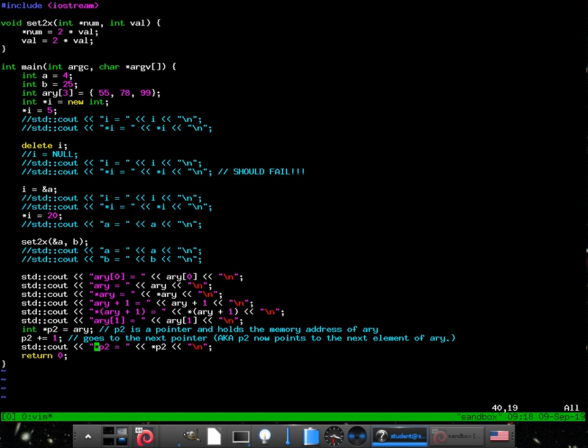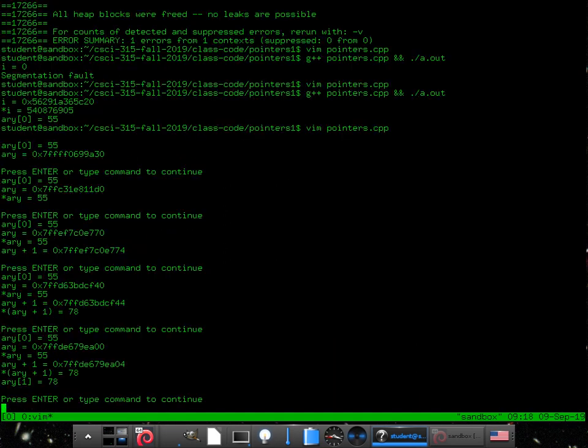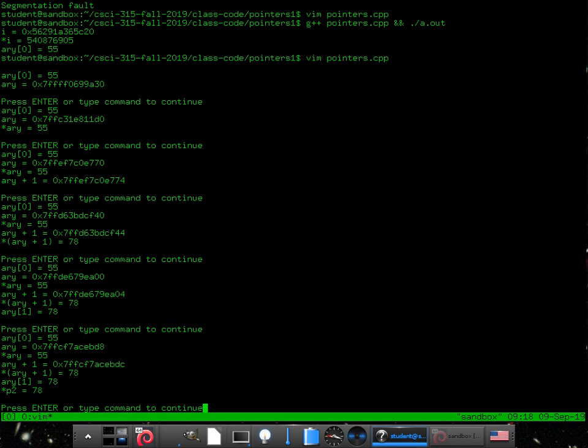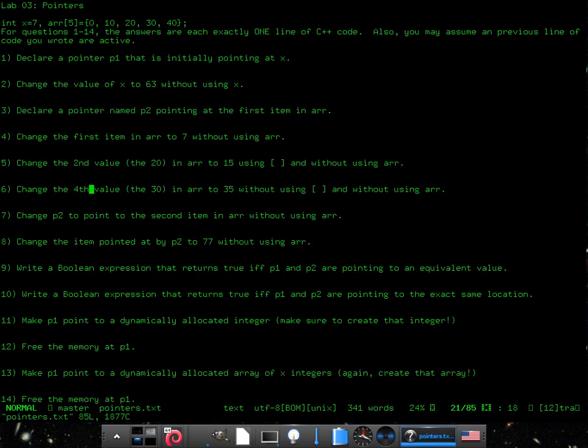So, star P2, what's it going to print out? Not the 55, but 78, because that pointer jumped over to the next one. Okay? So remember, a pointer is a variable, so you can manipulate it, add to it, subtract from it, and set it all you want as well.